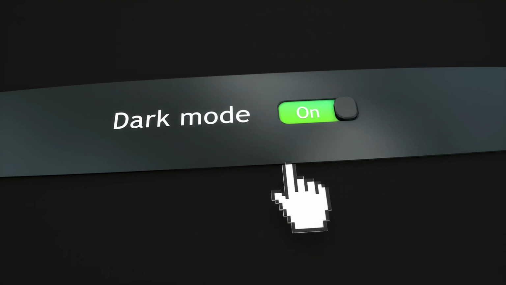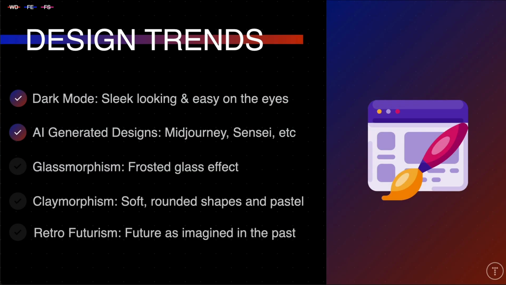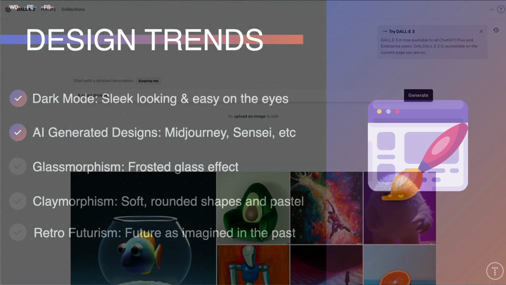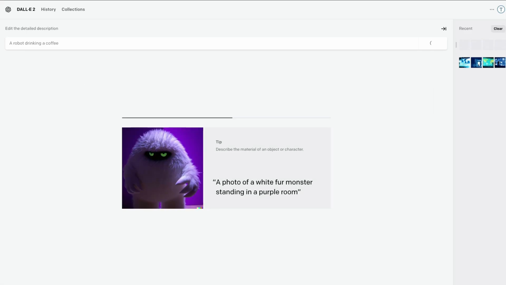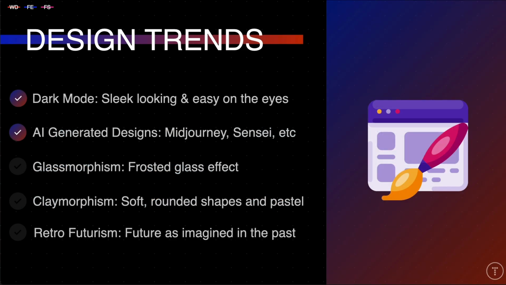And then we have AI generated designs. So I think that we're going to see more of this this year. There's all kinds of tools that you can use, such as Midjourney, Sensei, Dream Studio. You can use these tools to create unique designs for your projects. Now, a lot of them do look kind of fake and super futuristic, and sometimes they look a bit weird, but I think it's a cool concept, and I think it's going to be used more and more as it improves.